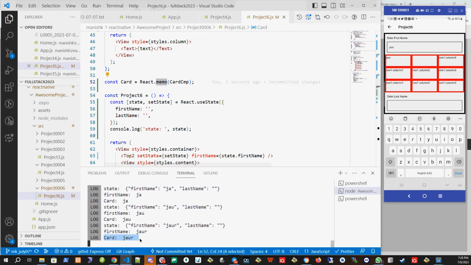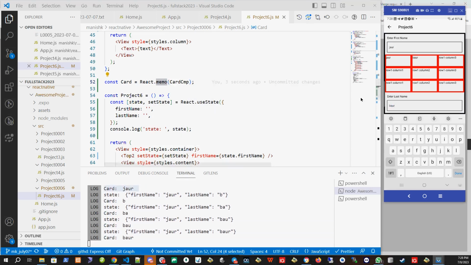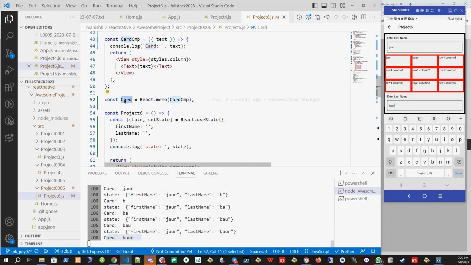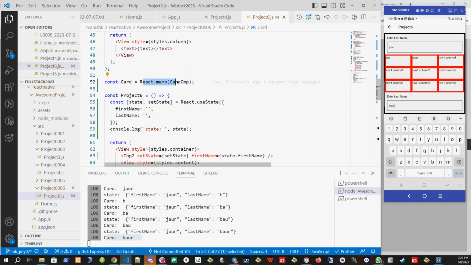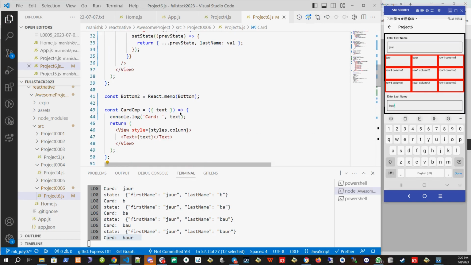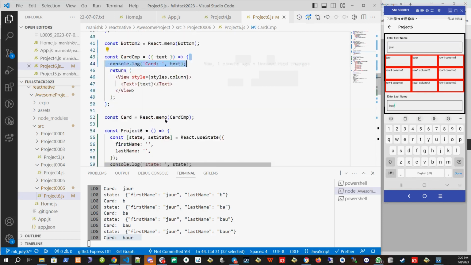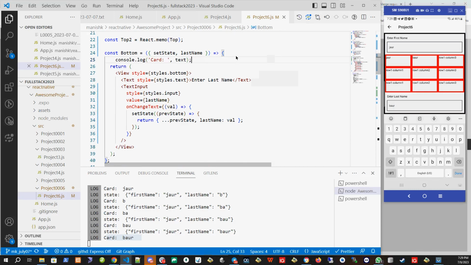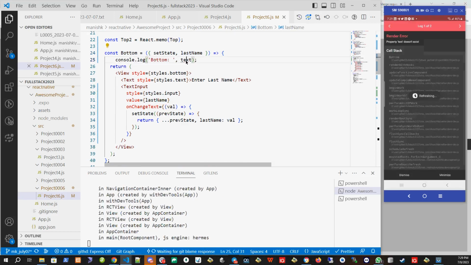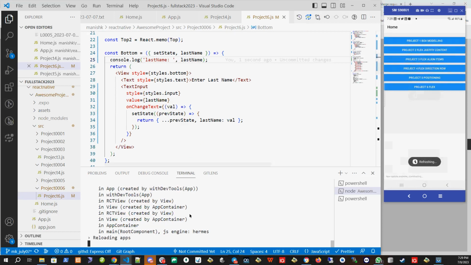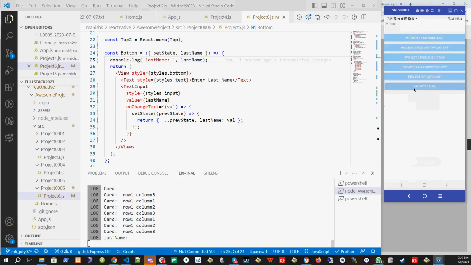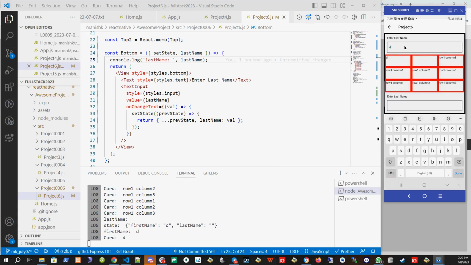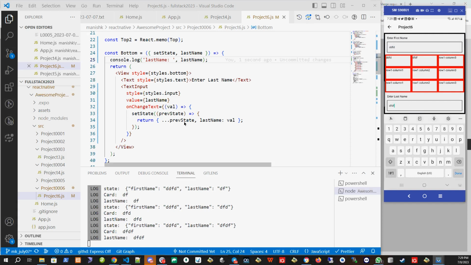So as soon as I'm typing, only one card is affected. Rest all other cards are not affected. Let's do it for the last name. Here also only one card is affected, which is changed. Other cards remain the same. So we are not calling card again and again because of the memo. Okay, let's keep it here so you can see, and let's see the bottom. Okay, so I'm calling only the limited amount of components which is needed.